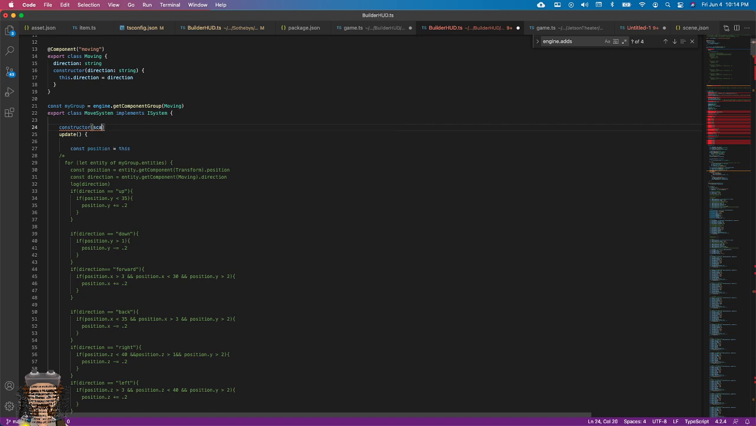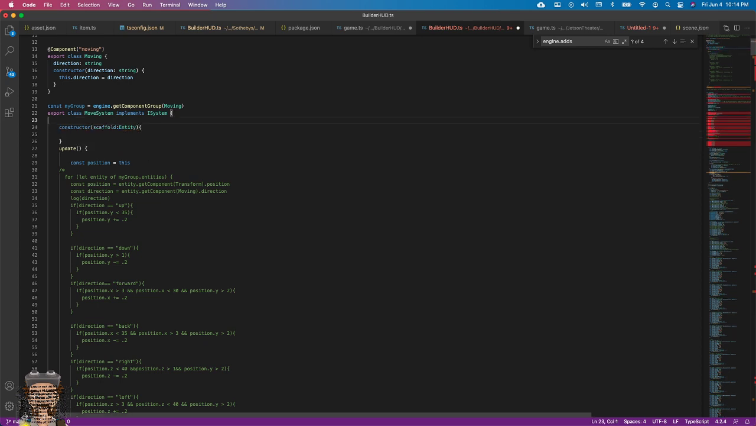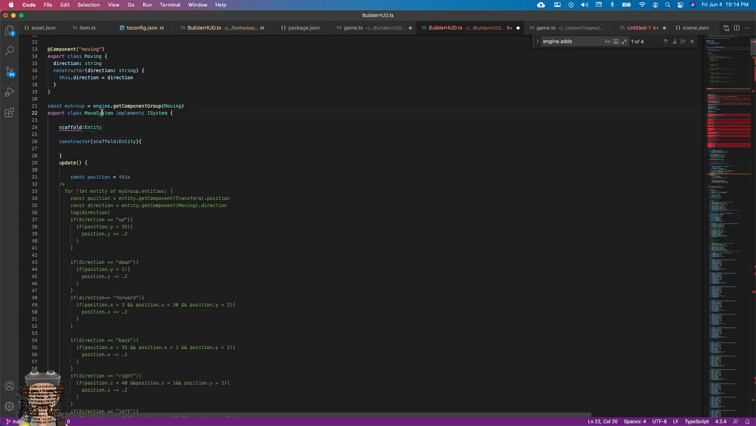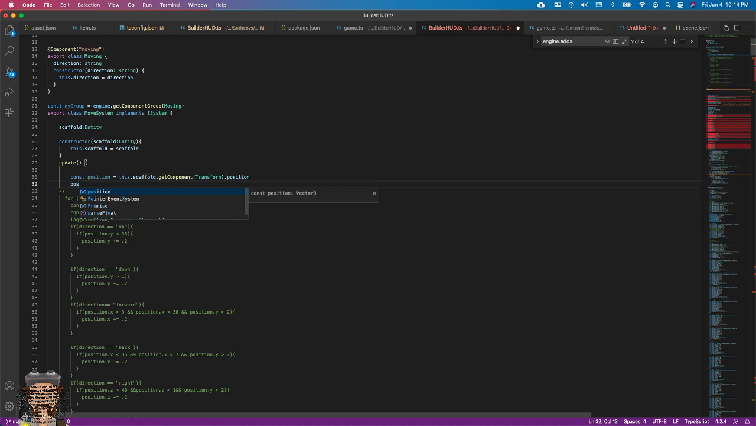Floor or scaffold entity scaffold. So what I'm doing, guys, is I'm creating entities specific to this system that I'm going to pass in a scaffold entity to this, and then I can refer to it like this. Whoop. And what I want to do is position.y plus equals 0.2.